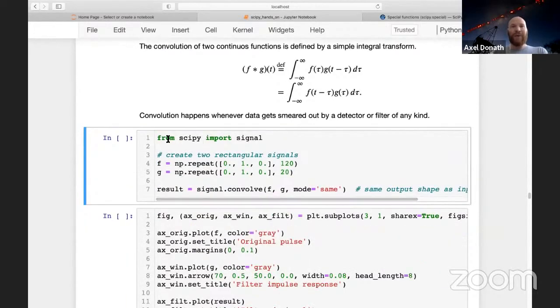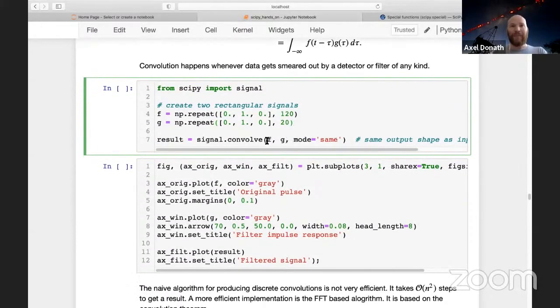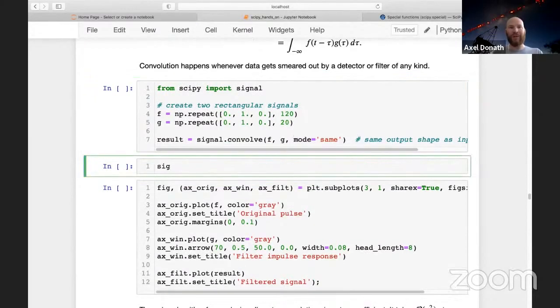The import of the subpackage is just from scipy import signal. And just for visualization and demonstration, we create these two rectangular signals that we can visualize. Then we can pass on. So we're defining these vectors f and g, and then we convolve those. And the mode here is same. This means the output shape is the same as the input one. There are different modes. Again, just use the question mark operator to check.